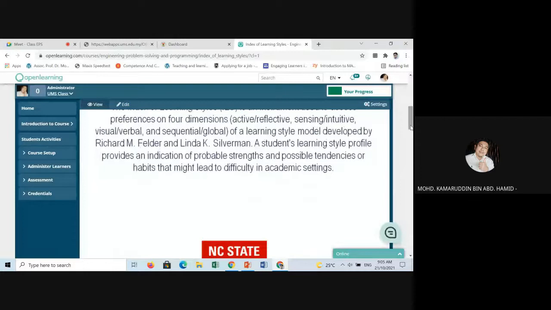Okay, so the most important thing is that this learning style profile provides an indication of probability. It's not the right answer, but a probability of what your strength is. That's basically your style, and also a possible tendency or habit which will help you either in learning or if you're having difficulty in an academic setting, for example during this pandemic.